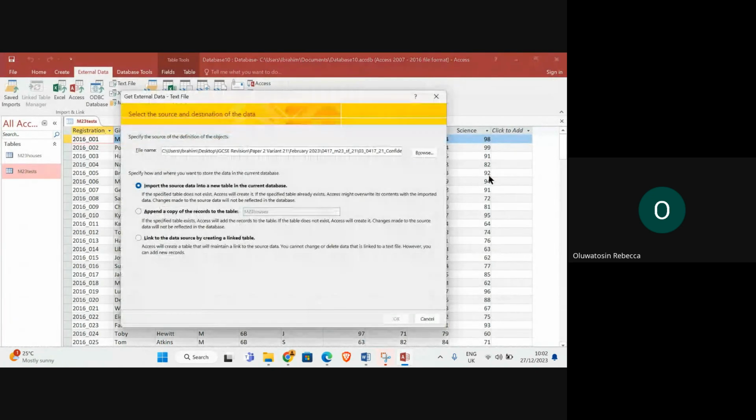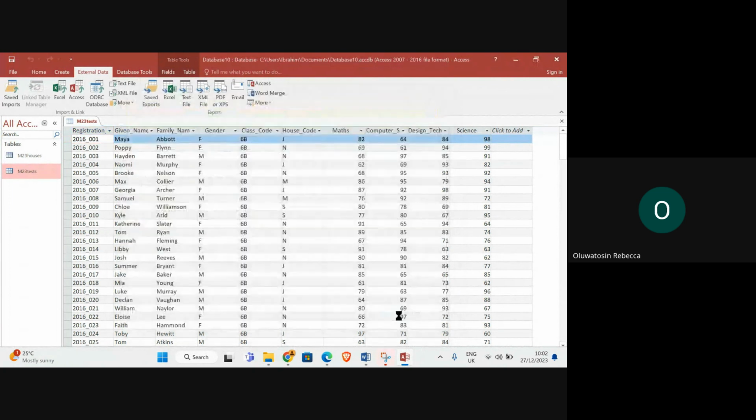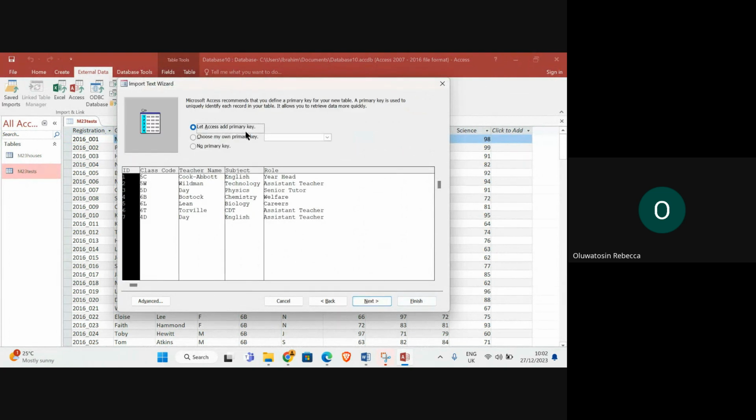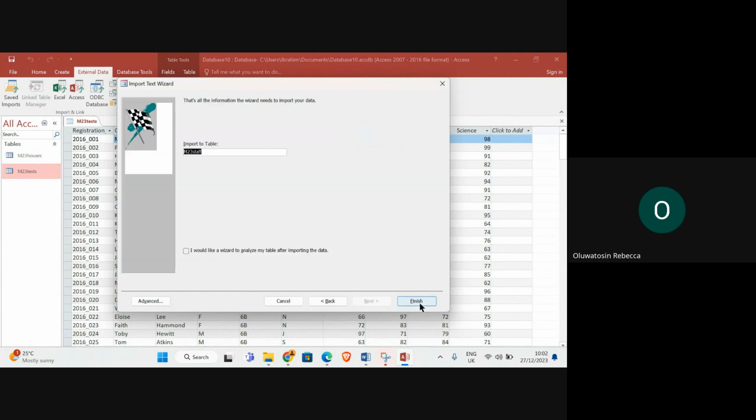Okay, text file, M23 staffs. Next, check the first row. Next, the primary key is class code. Next, and then finish.